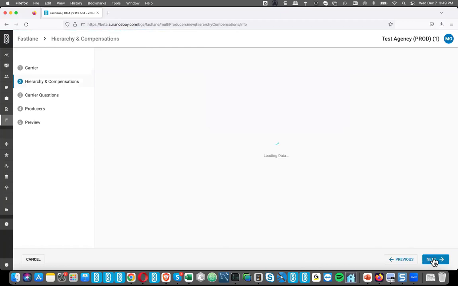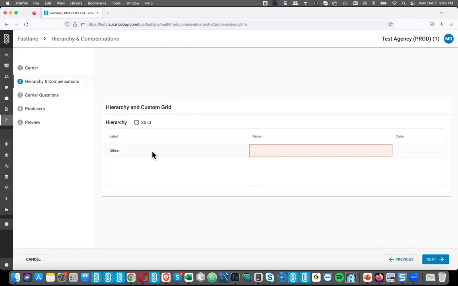So then we hit next. And now this is where, if we wanted to apply the same hierarchy and commissions values for all of these producers for this carrier, we could do that here.